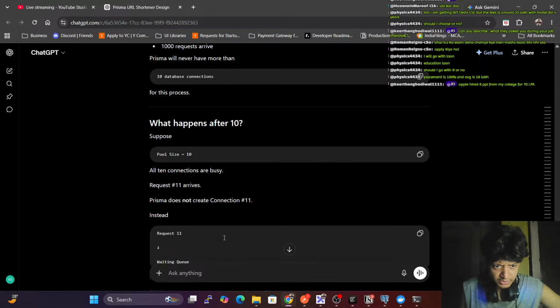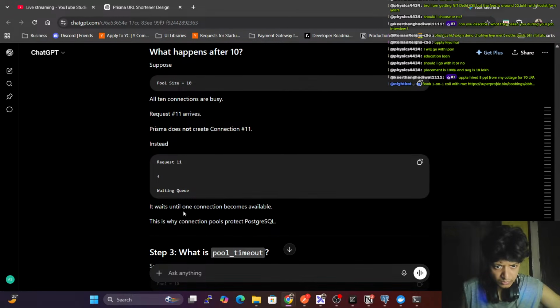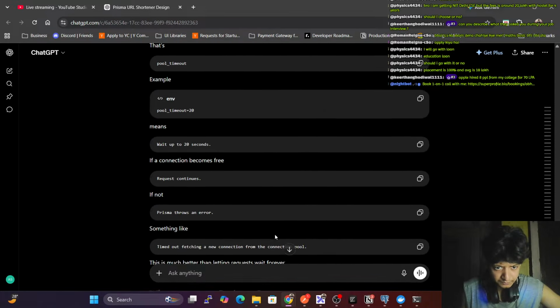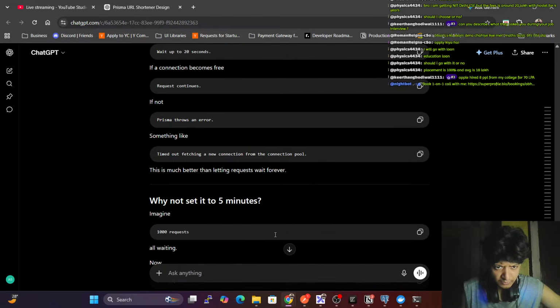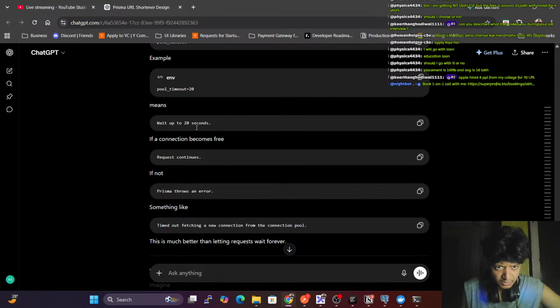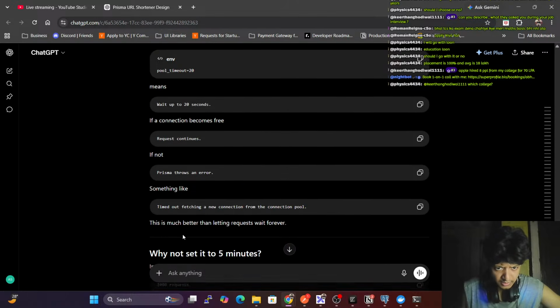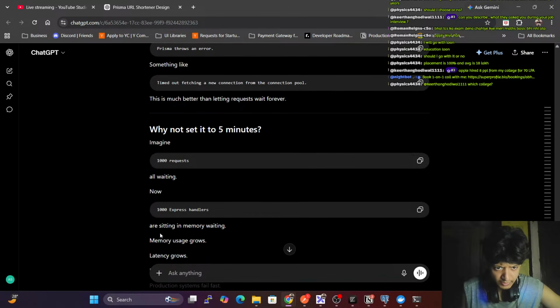Prisma does not create connections. Instead, there is a waiting queue. The connection pool protects PostgreSQL. If a connection becomes free within the timeout, it is used; if not, Prisma throws an error. Imagine when all are waiting.